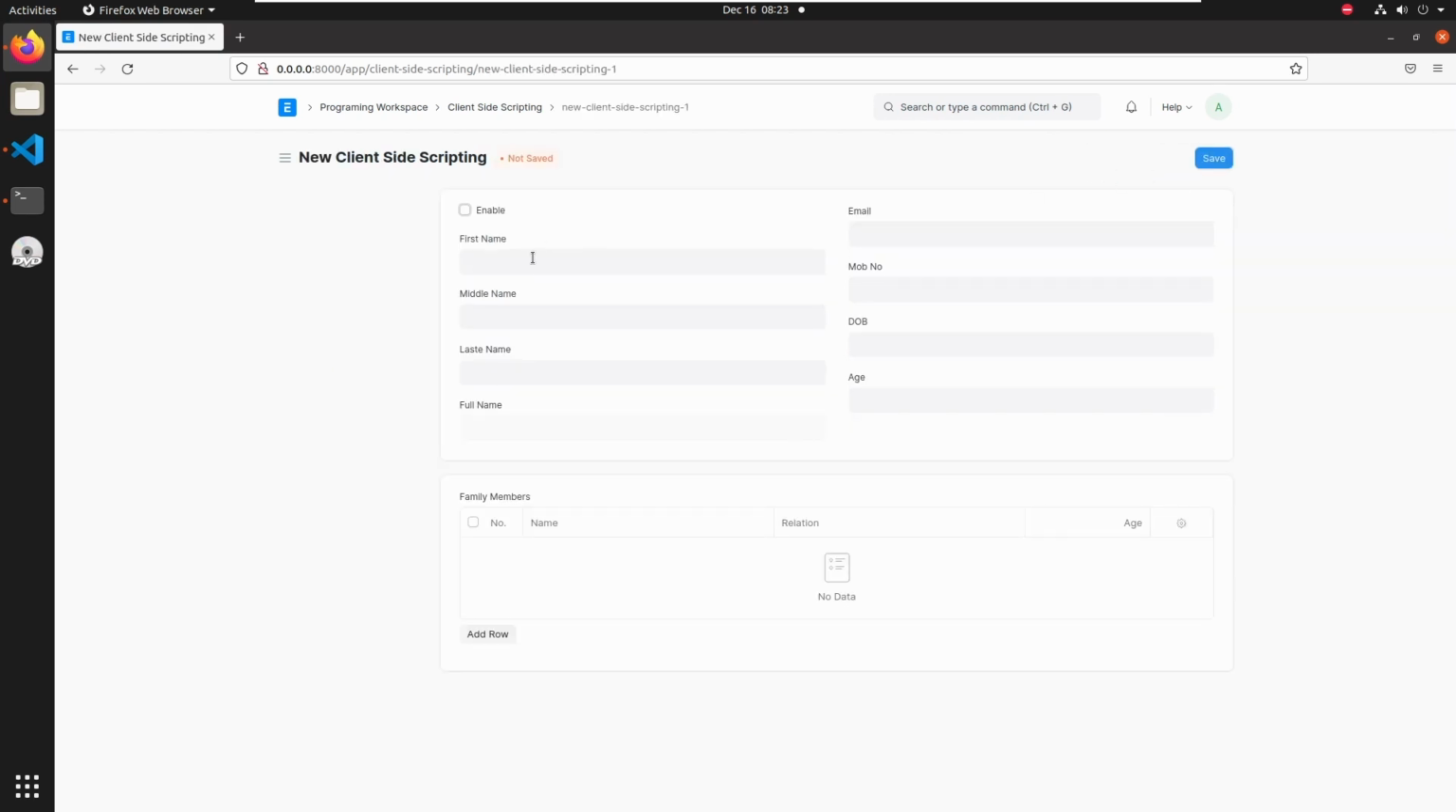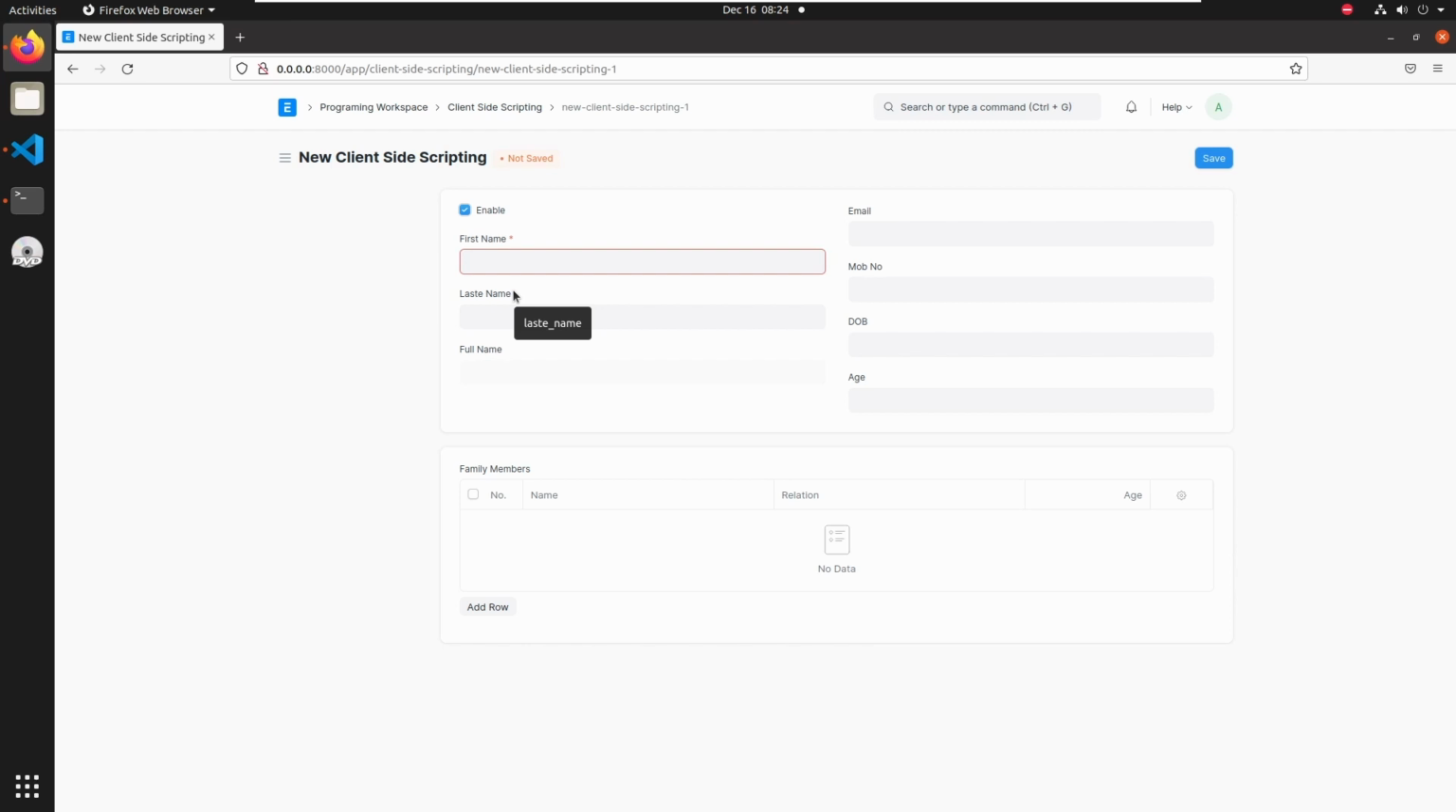Here we can see the first name and middle name fields, and the middle name is not read only. We can add values here. Let's apply the df property read only to this middle name using this enable checkbox. If I check this box, that middle name will become read only.